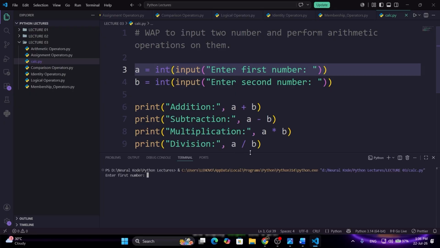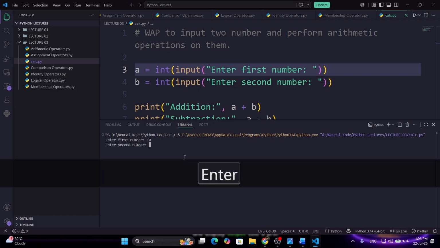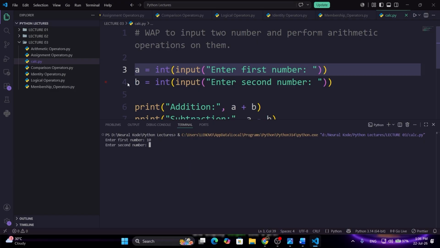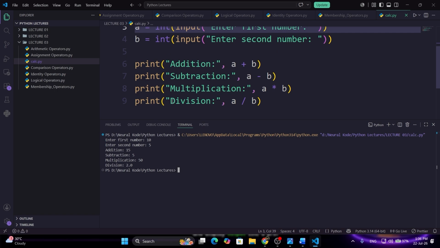Okay, here you can see one message came, enter first number. The line number 3 is executed here, this one. I'm entering 10 here. Okay, I have entered 10. I will press enter. Now the code is on line number 4. It is asking to enter the second number. So we are getting a message, enter second number. I will enter 5 here, so that you can understand the calculations as well. Okay, I press enter. I get all the calculations.